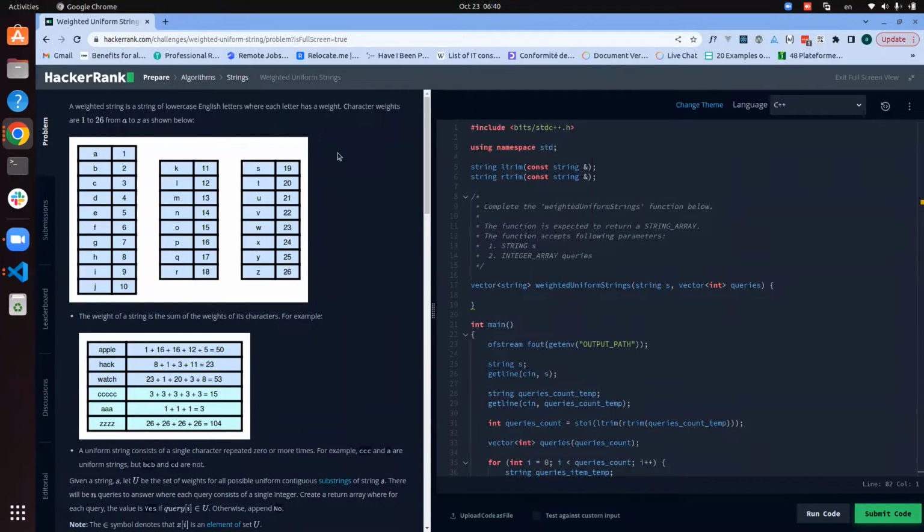So here's the problem statement. A weighted string is a string of lowercase English letters where each letter has a weight. Character weights are 1 to 26 from A to Z as shown below. So we can see that each letter has a weight, and the weight is as described, right?